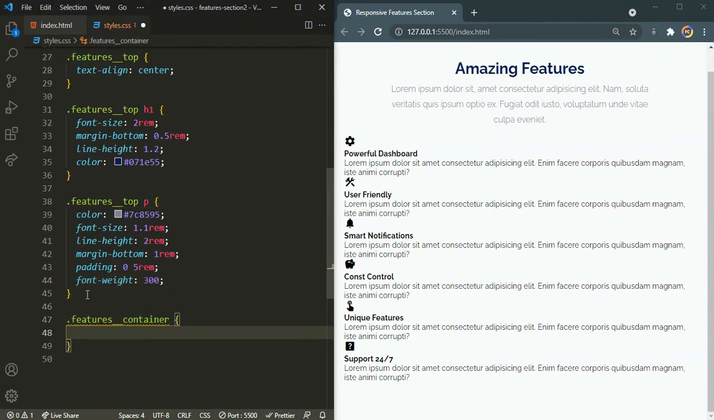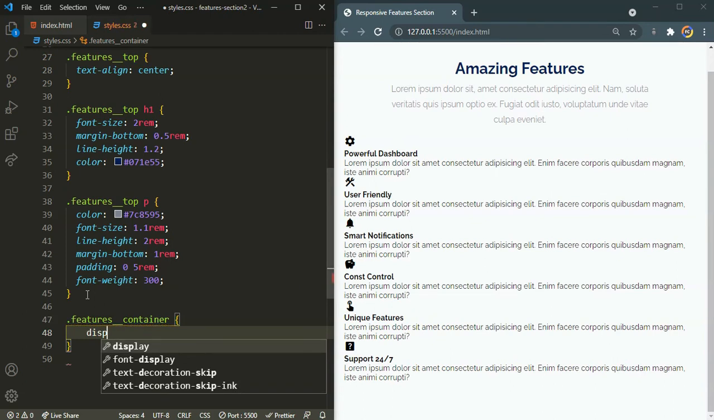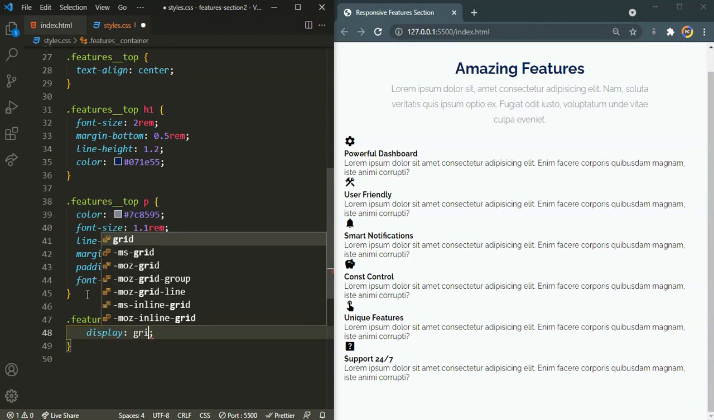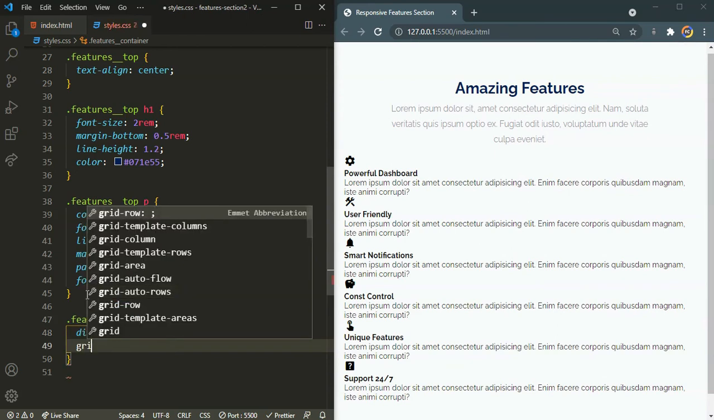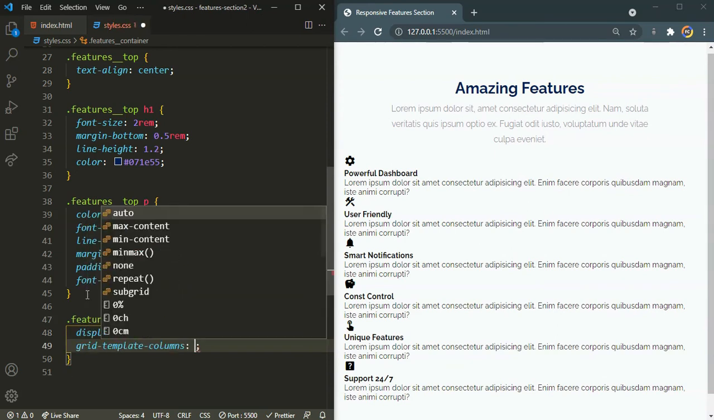Observe guys, I will be writing only 2 lines of display grid. So observe what happens here. First I will activate the grid system by saying display of grid. Of course nothing happens when I say display grid, but here I will say grid template columns. I need to define here how many columns I want.